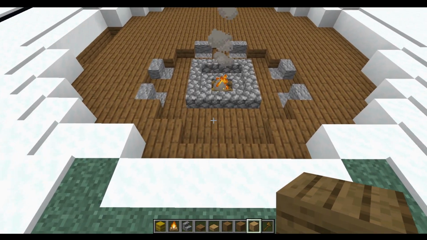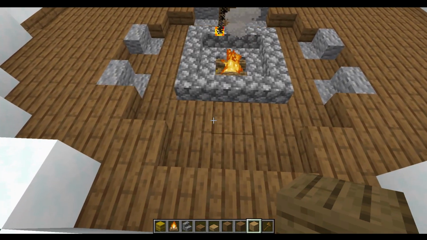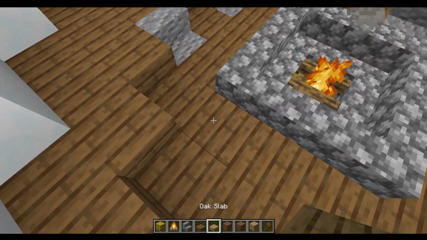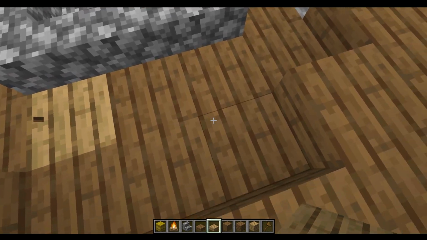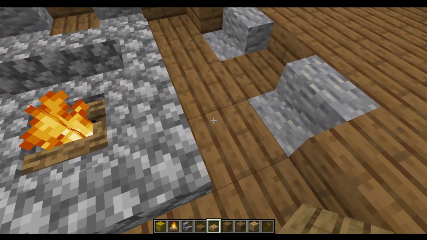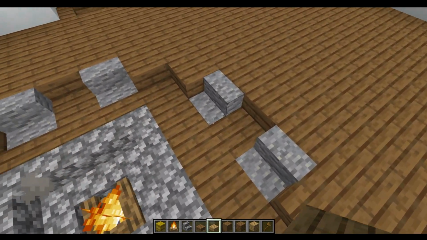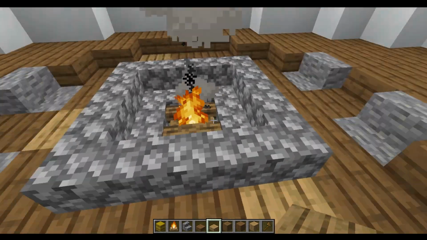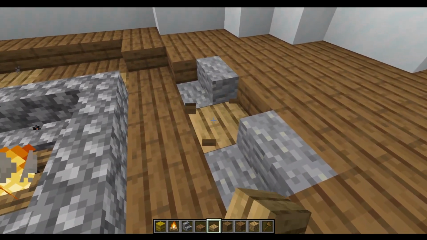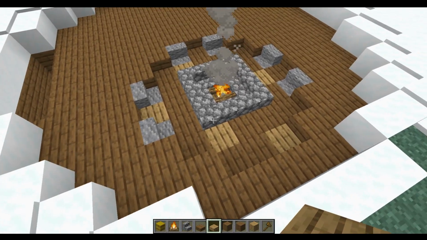Once the floor's done, we need to add a little bit of block variety to it. So on this bottom section, we're going to use some oak slabs occasionally and just randomly mix those in. It doesn't really matter where they are, just put as many or as few as you like, just in order to get a bit of variety.